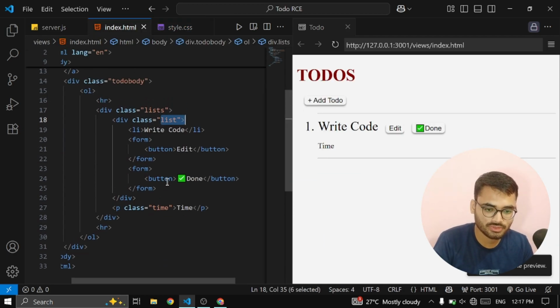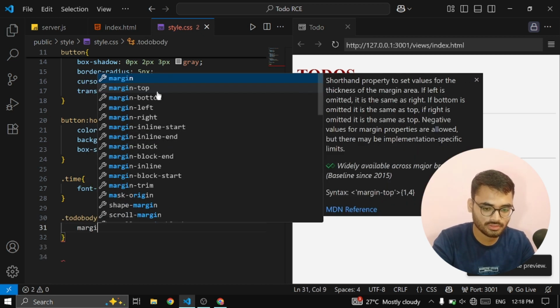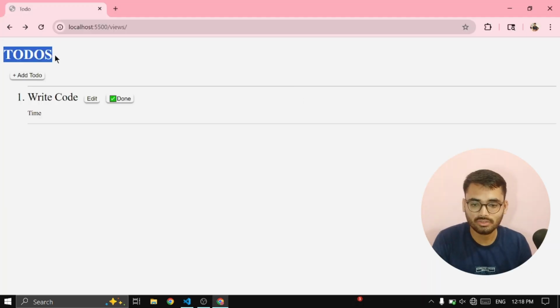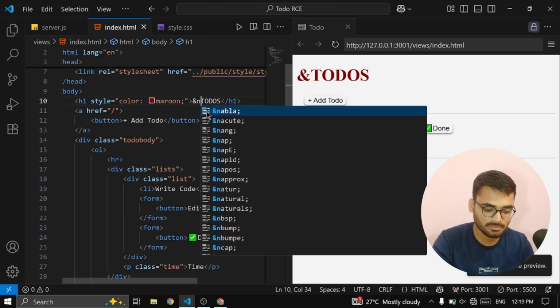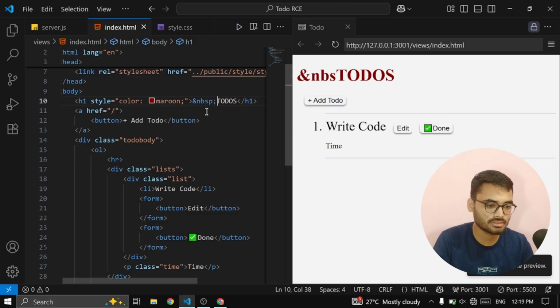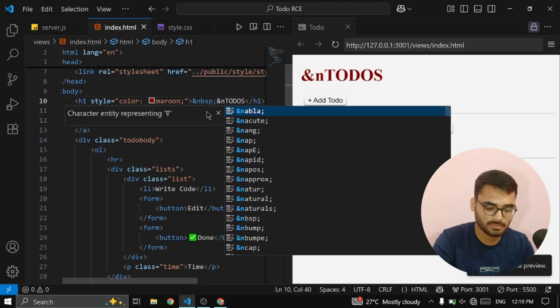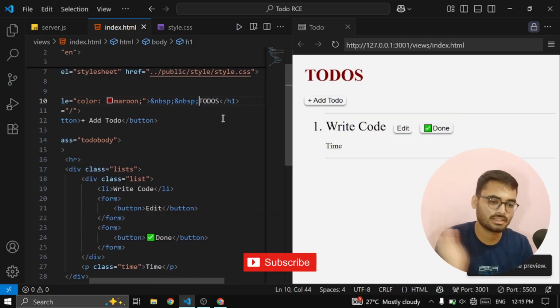We are having a class which is to do body. So what I'm going to say is to do body margin left as 15px. Okay, right now we want some space from the left side. So before this, we need some space. So we are having &nbsp;, which is non-breaking space. We are going to add it, and one more time, we are going to add it. So &nbsp;, which is non-breaking space. So you can just see some space from the left side.